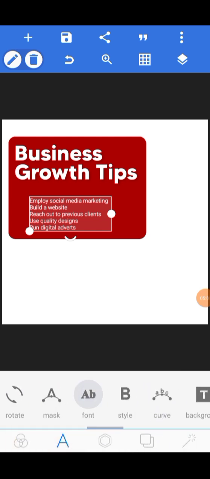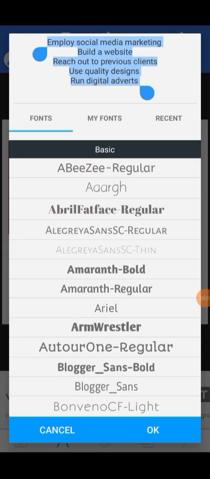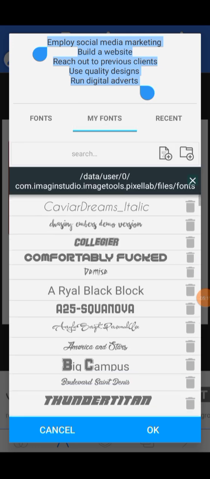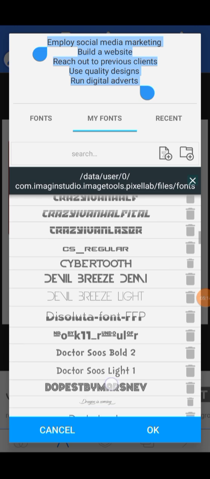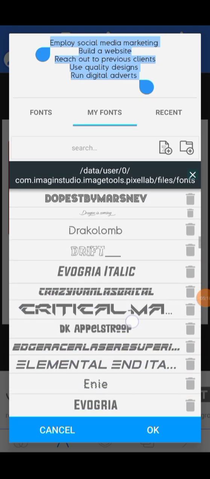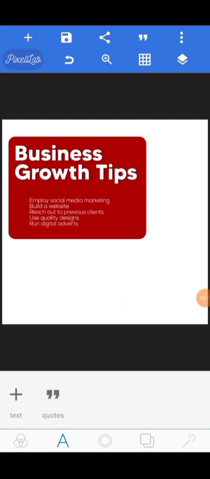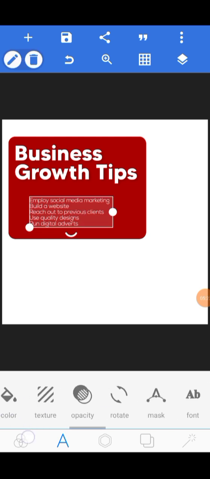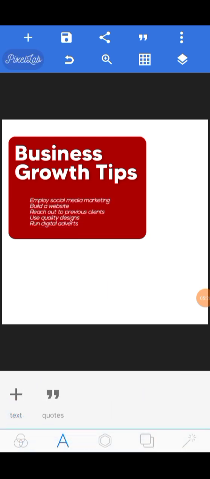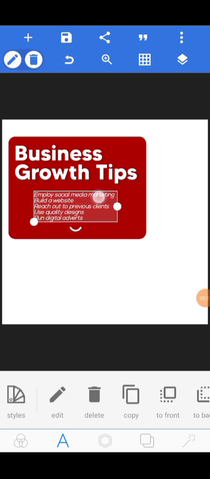Change the color to white. Then we change the font type. I'm going to use a different font type. Then I'll use this. Okay. Then I can decide to make it slant. Yeah. So I'm just going to place this right here.